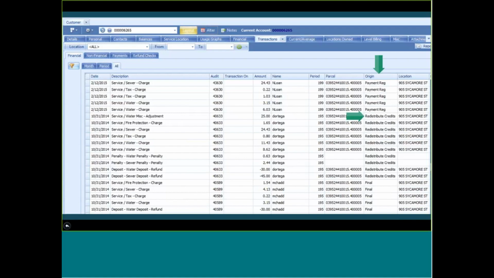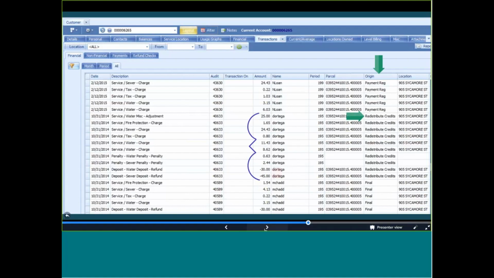You can see the origin is redistribute credits here, and then it's going to show you what's actually been redistributed here. So you have your amounts, and you have your credit balances here, the negative numbers, and your debit balances here that have been absorbed by this amount that's been redistributed. And you can print that out to paper also if you're trying to hunt down different information for a customer or something like that. You can print that report.